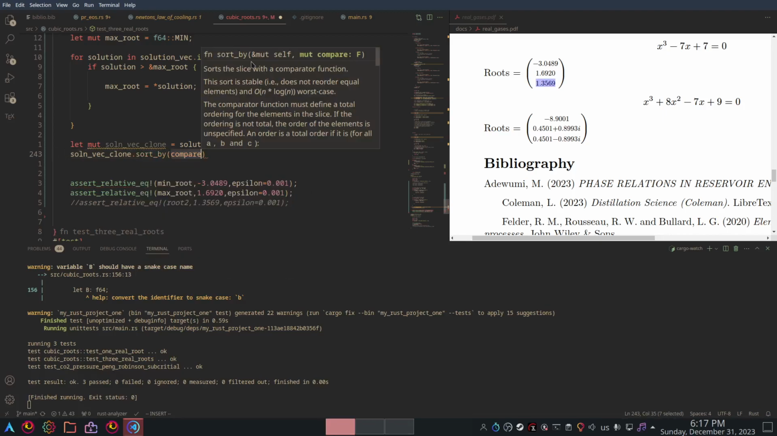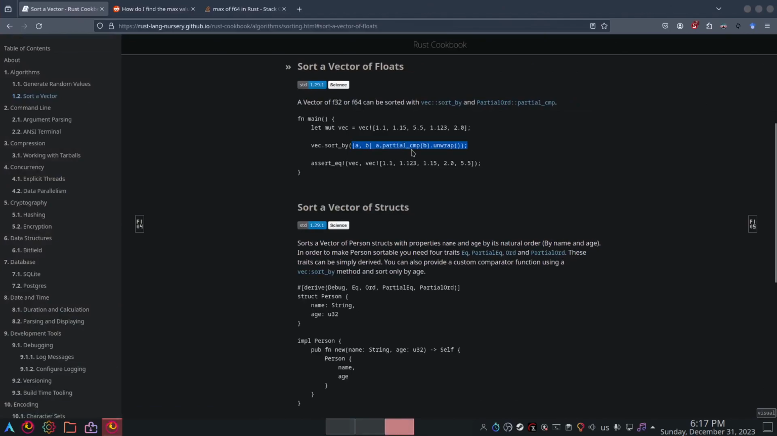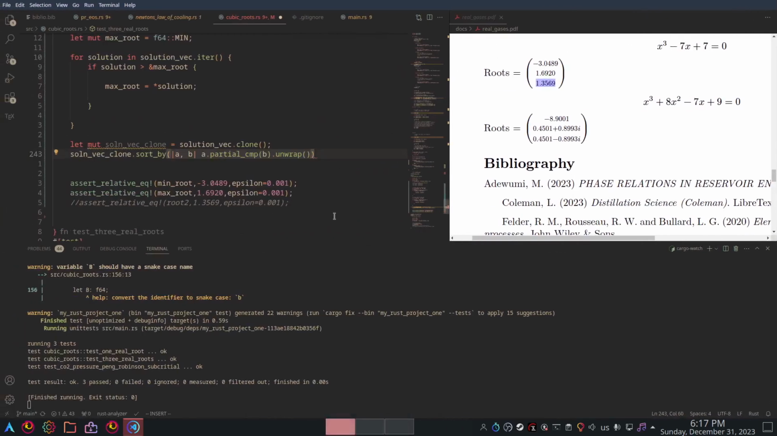And we need a comparison, a comparator function. Even looking at that, if you are new, it looks scary. So what you do is just copy this down here. This is the comparator function. A, B, then you use the partial CMP thingy right there. I'm going to paste this here. I'm not going to really figure out what this is, but this is the comparison function.